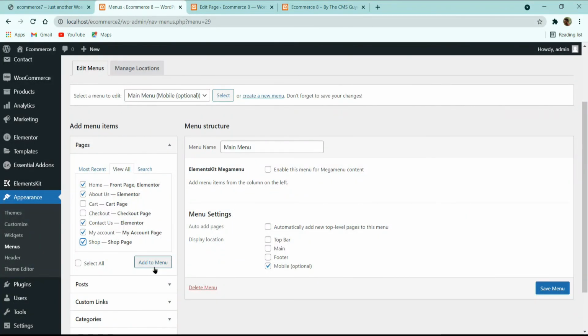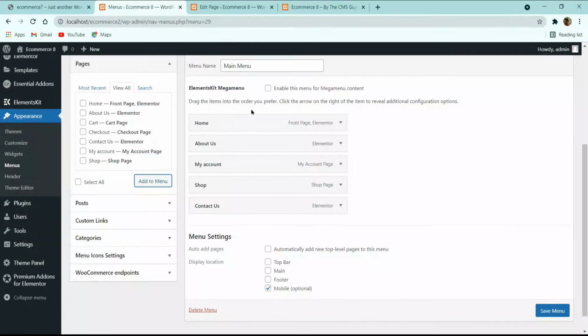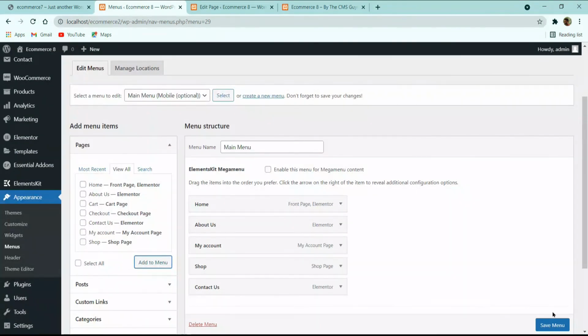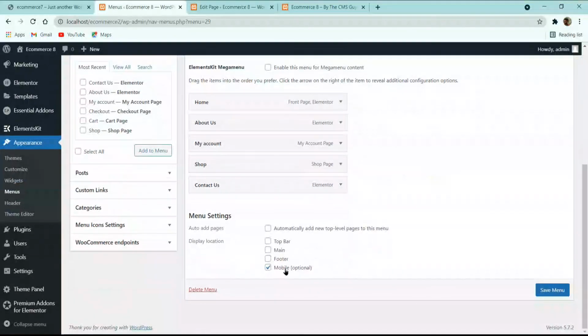Now let me click on this add new to add this to our page. Let me drag this contact us down, and then home, about us, my account, shop, and contact us page. So we have done with our main menu also. Now let me click on save menu, or I can disable this one also. Let me click on save menu.